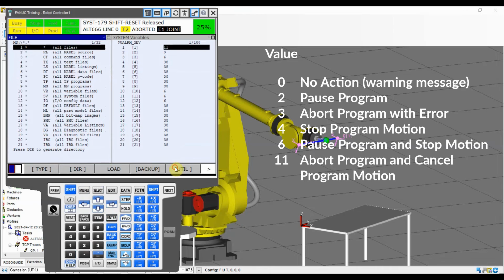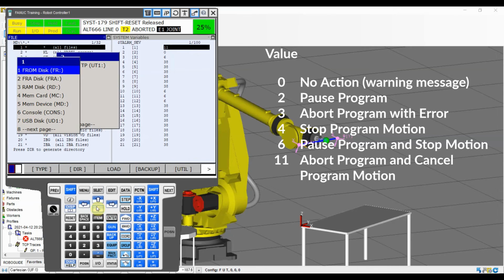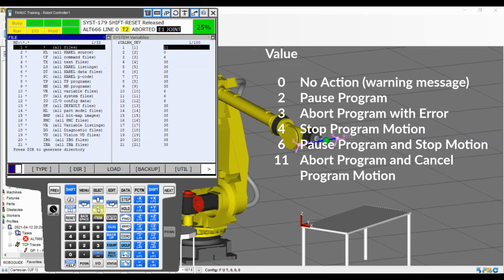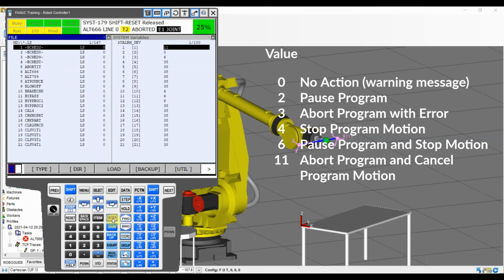And we want to go to the MD drive, memory device. And we want to look for the logbook. Logbook is saved as an LS file, so I'm going to look for the LS files. And let's scroll down until the L, and let's open our logbook. Our logbook is here. We want to hit next. We want to hit display.